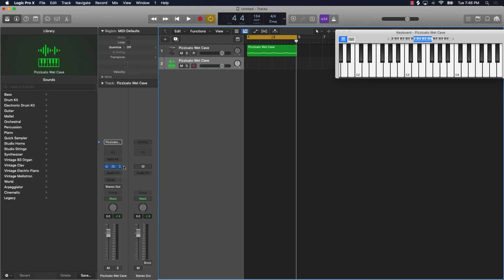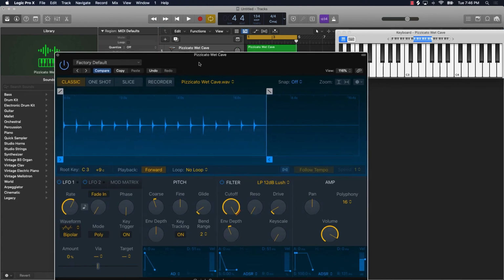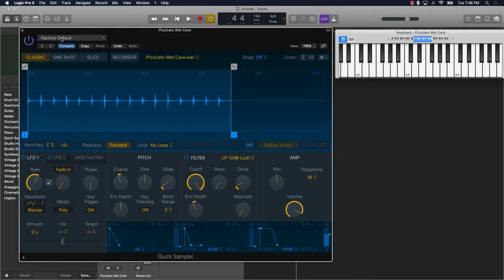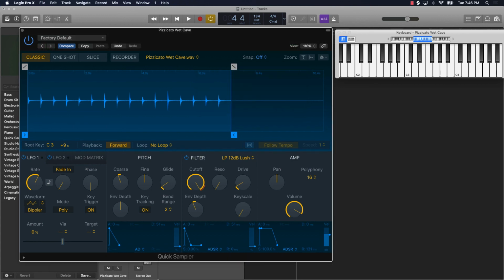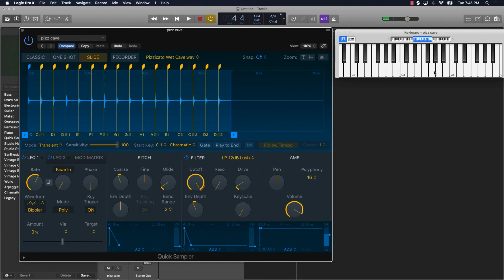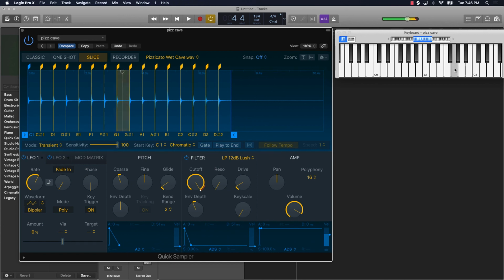And the cool thing about this is, say if I wanted to bring this up later and play it in other productions or beats and stuff like that, I can go to factory and default and click save as, and I can name it. I can say Pitts Cave. And now I have access to this particular sample whenever I want it. I can play it in a classic version. I can one-shot it. I can slice it. Let me see where I find it. It's pretty cool looking. And then you can come over here and adjust it.